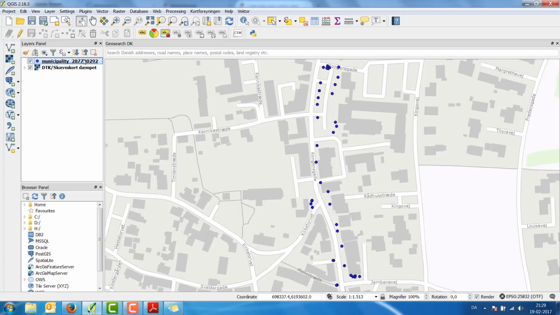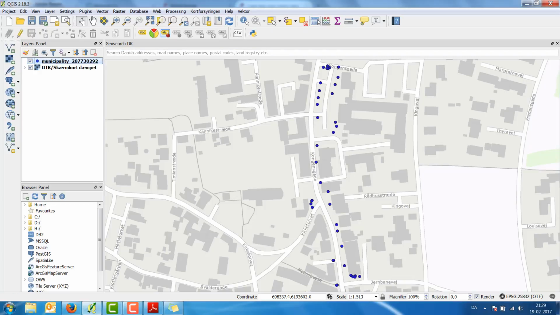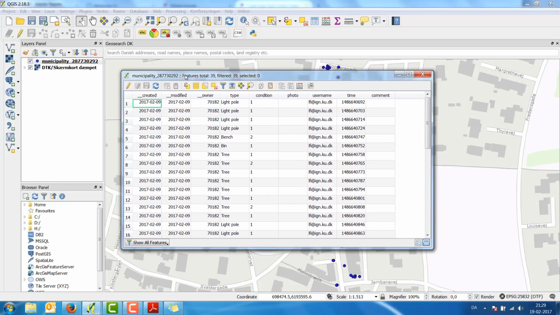Now I want to see the attribute table which is attached to this layer here. I can right click and choose open attribute table, or I can find the same button here. In this attribute table I can see there are 39 features. I can see each field with the data. Type here is light pole, bench, bin, tree, etc. And I can sort it by clicking here. Now you can see bench, bin, light pole, etc. The next one is condition, photo, username, etc.